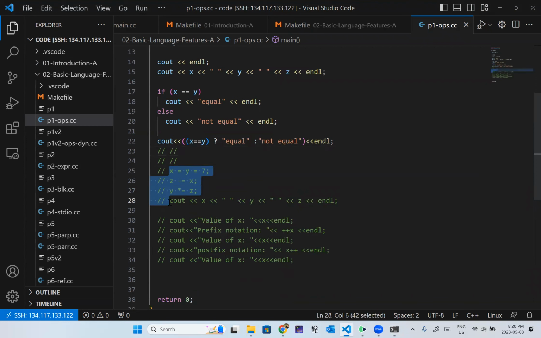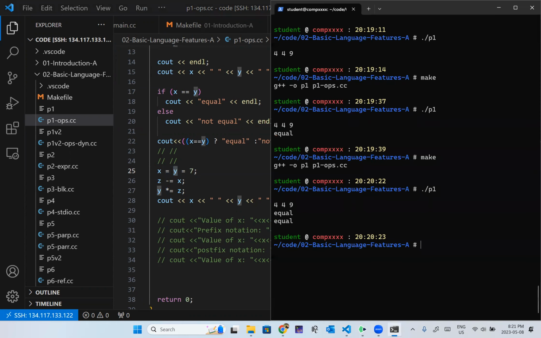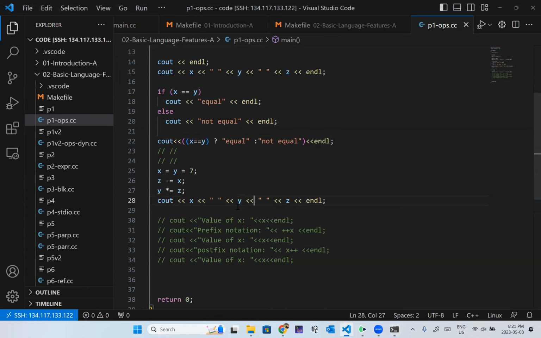I don't want to spend too much time on this stuff. But you can do minus equals, right? This takes the value of X and subtracts it from Z. This takes the value from Z and multiplies it times Y and stores it back into Y. And this assigns 7 to Y and X. Again, if you have any questions, ask them. I expect it's kind of review.